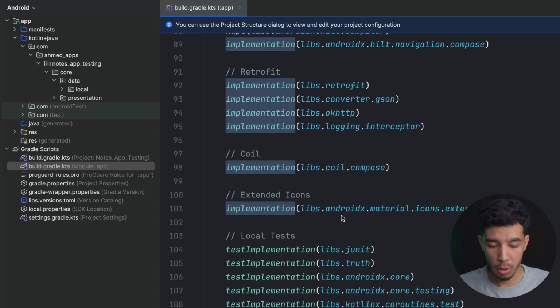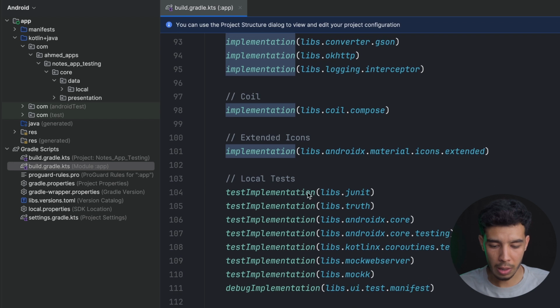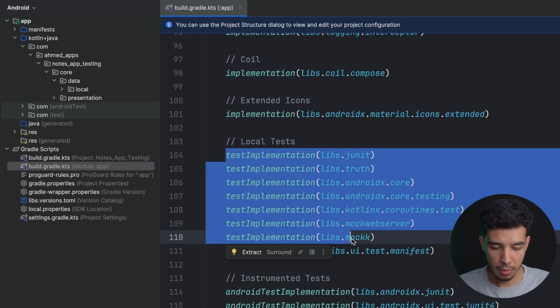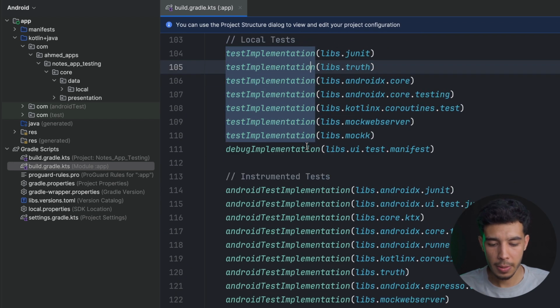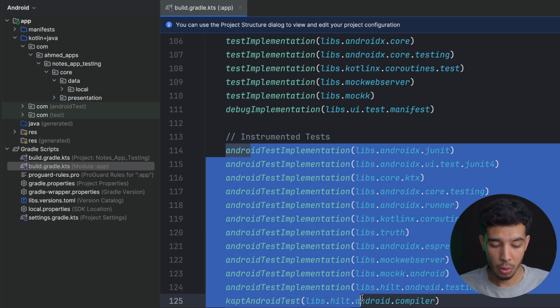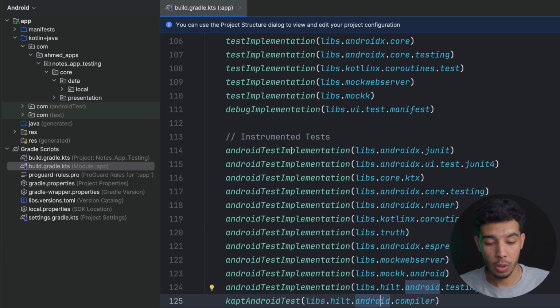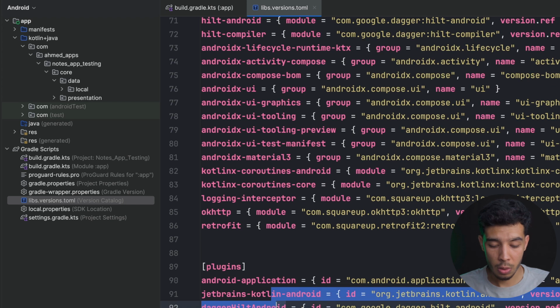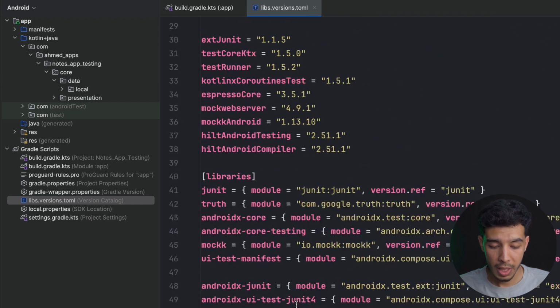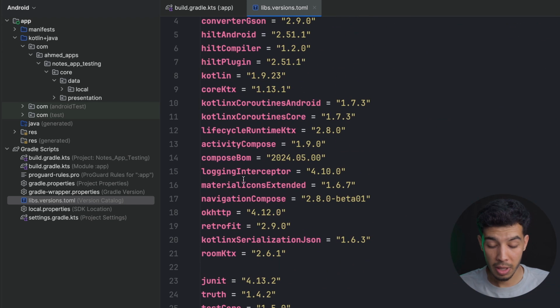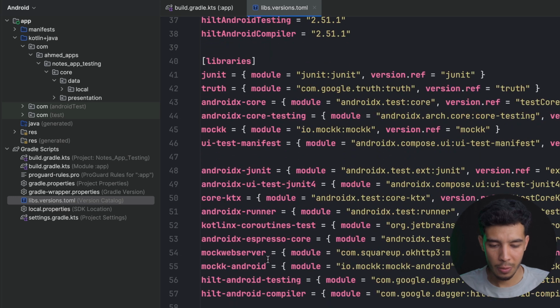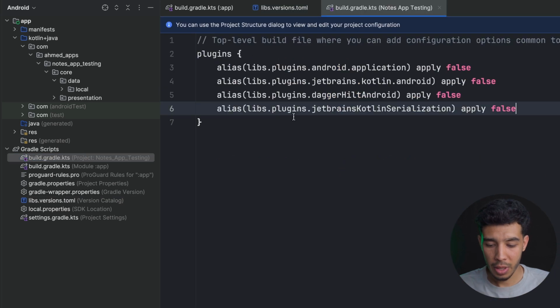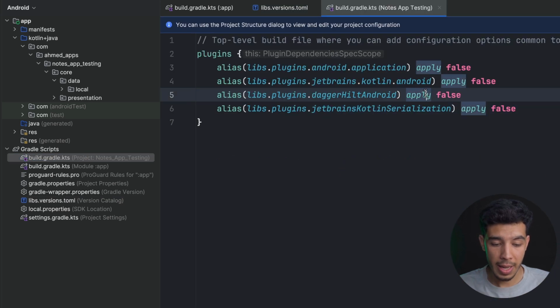Retrofit, query to load images, extended icons for more icons, local tests, all the libraries that we need for local tests, and then instrumented tests, or tests that need to access the Android resources, all of them. And then in libs.version, again, we added those plugins, as you can see, and all those versions, all those libraries with their versions. Also in build.gradle right here, I added those 2.